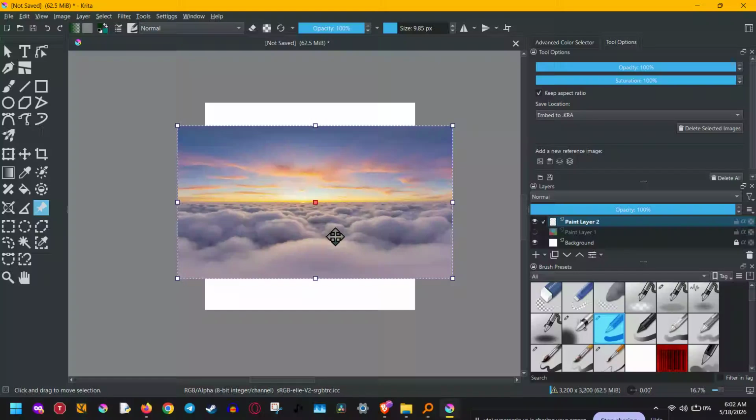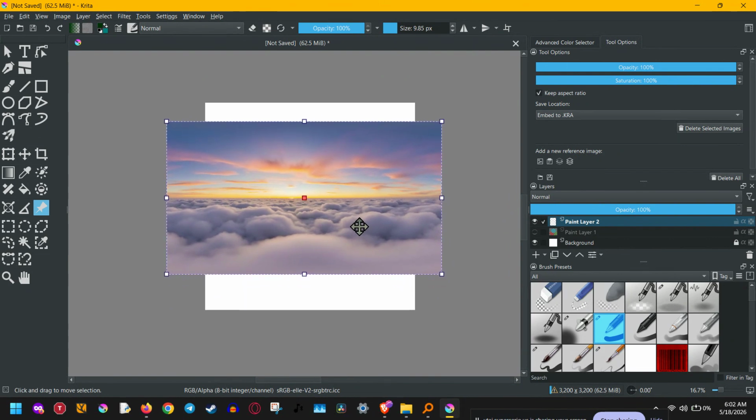In this video, I'm going to show you how to pin a reference image in Krita quickly and easily so you can keep your inspiration right where you need it while you paint or draw. This is super useful if you want to follow a photo, study lighting, trace shapes, or keep a visual guide open without constantly switching windows.